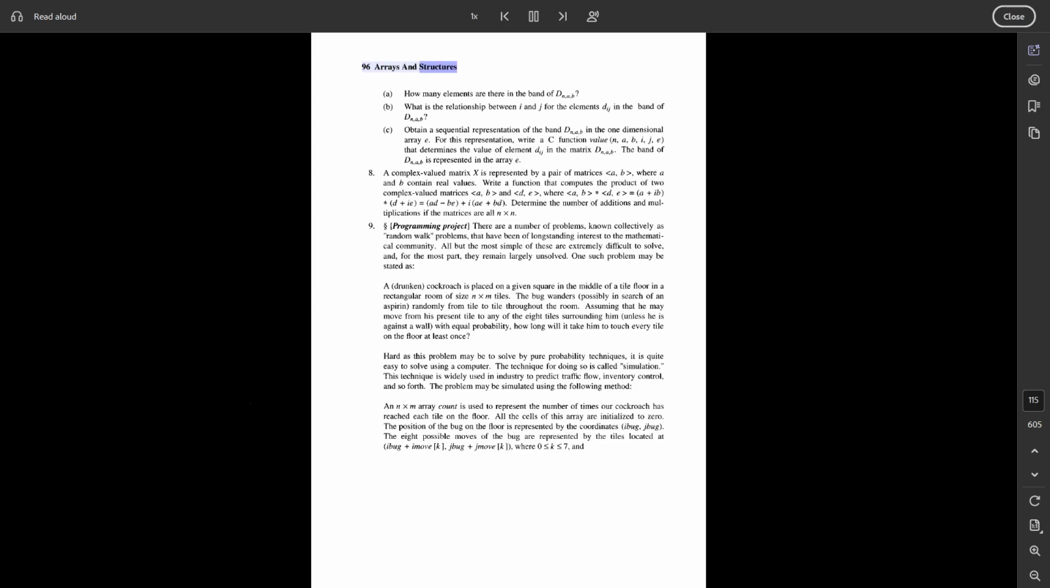96 Arrays and Structures. How many elements are there in the band D_{A,B}? What is the relationship between i and j for the elements D_{ij} in the band D_{A,B}? Obtain a sequential representation of the band D_{A,B} in the one-dimensional array E.